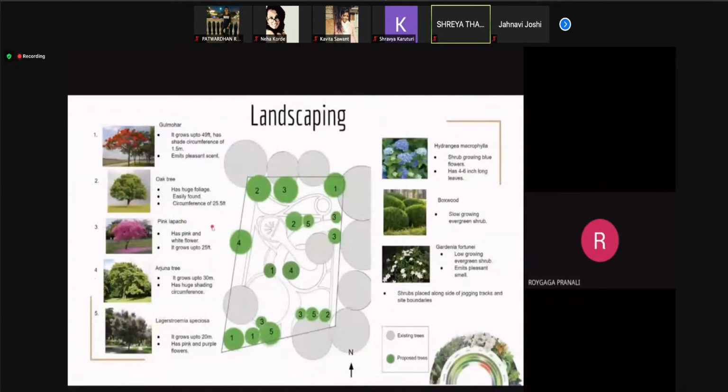Landscaping. The site plan shows the trees that were originally on the site, and the green ones are the ones we proposed. So the trees that have larger circumference and are dense, like the oak and arjuna tree, have been placed near the structure in a way such that it prevents harsh sunlight from entering the structure.